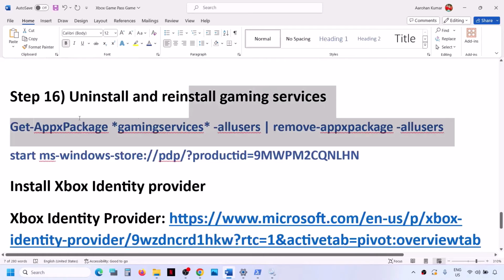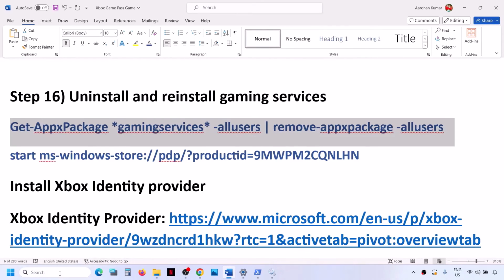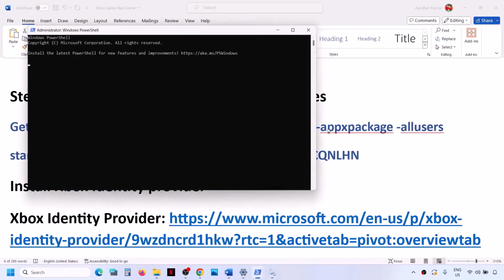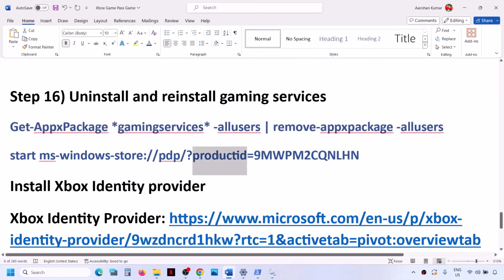Now the next step is to uninstall and reinstall gaming services. Now this is important, so you can copy this command, the first command. Type in PowerShell in Windows search box and then make a right click on Windows PowerShell and then click on run as administrator. Always open PowerShell as an administrator. Click on yes to allow, paste the command, hit the enter key. This will uninstall gaming services from your computer.